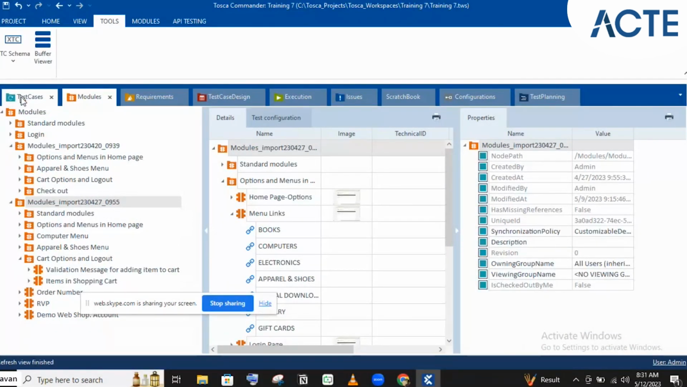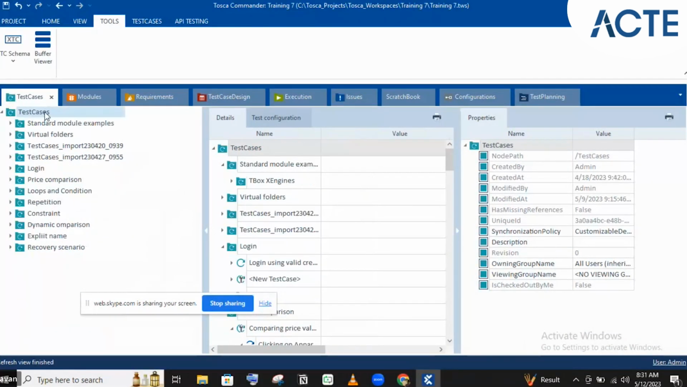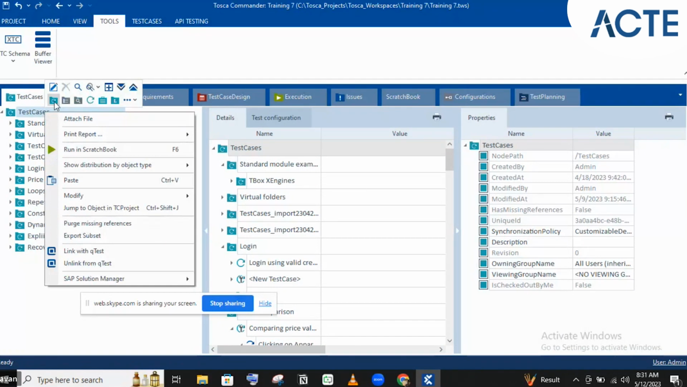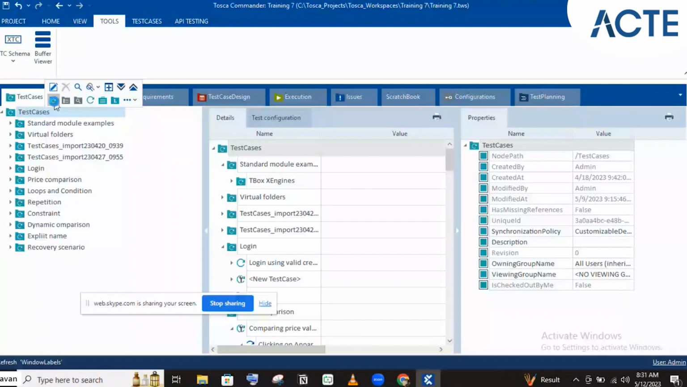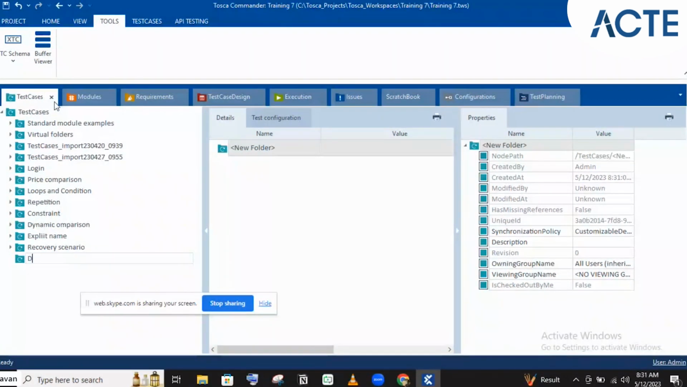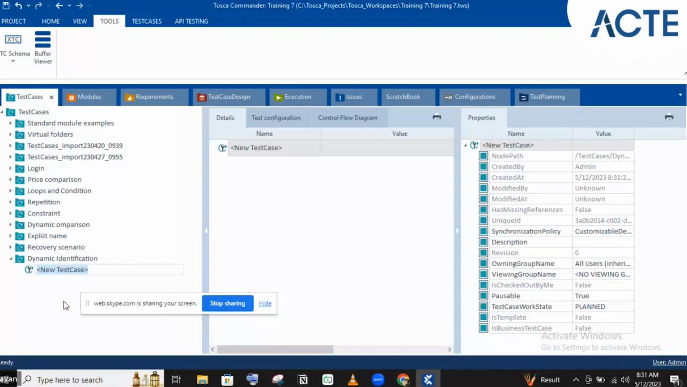So I'm creating one dynamic identity. I've created one folder, dynamic identification, and I'm creating a test case, verifying order.